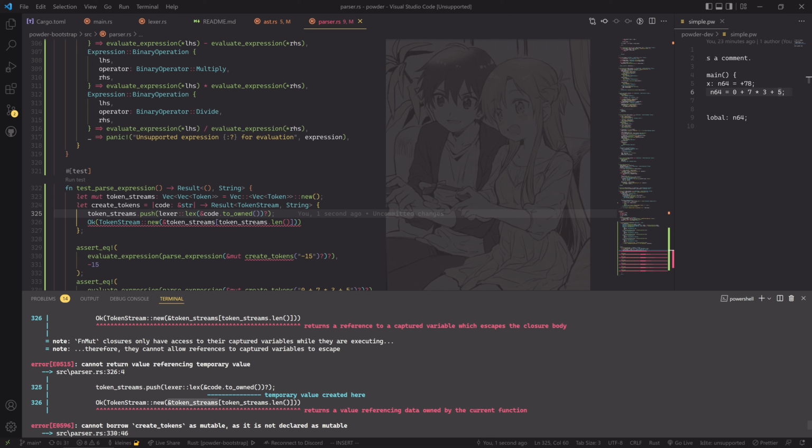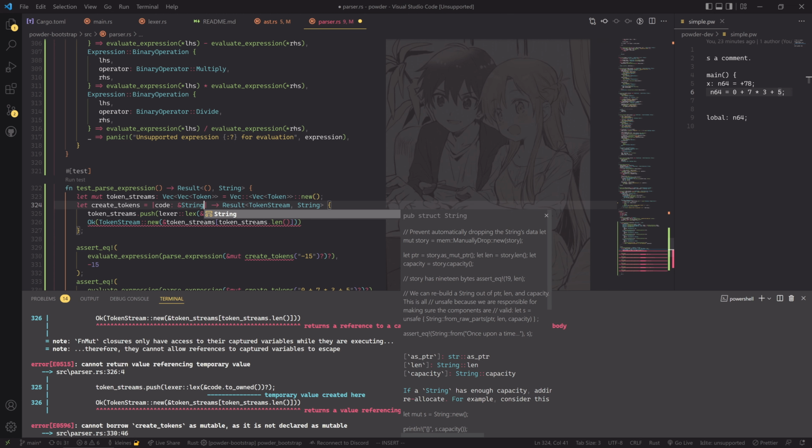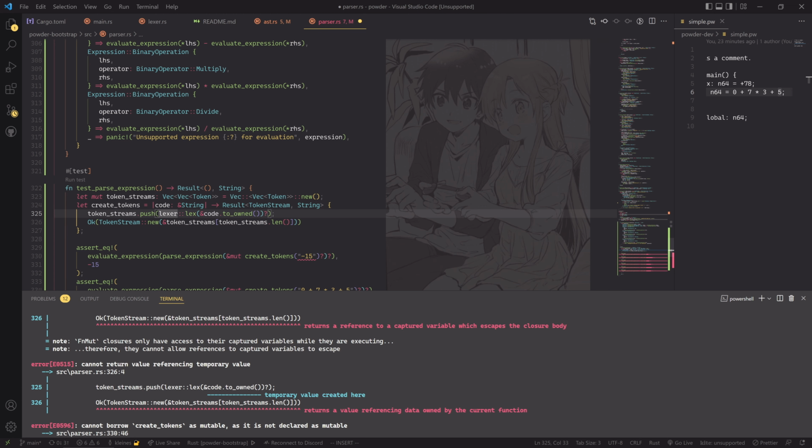I'm referencing token streams. Oh, okay, so code to owned can't have that. So we need to... lex needs an end string. So we need to do this.